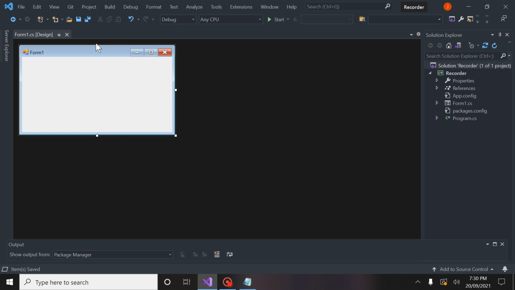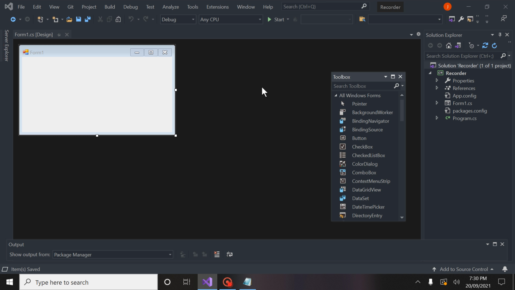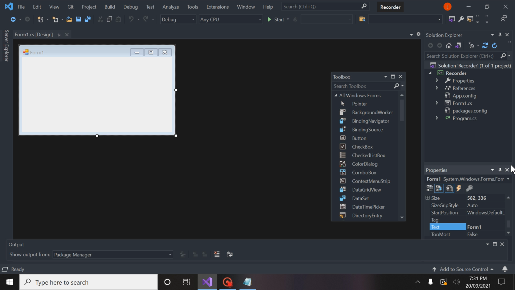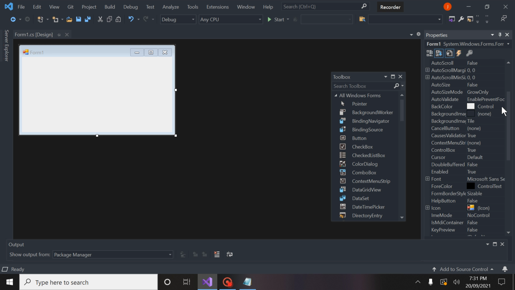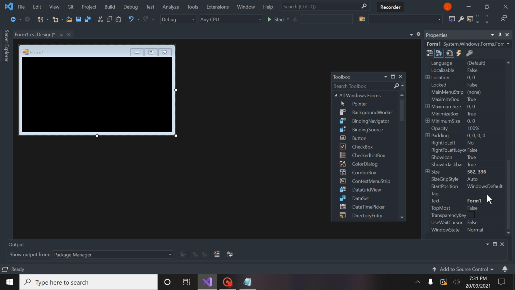So what I'm going to do first is go into my tools. I'm going to pull out my toolbox, and I'm going to right click on this form real quick. I'm not a big fan of having a white background on here, so I'm just going to tell this to go black. If you want to give your form a name, you can go down here to text, and we can just call it recorder, seeing how this is what it's called.